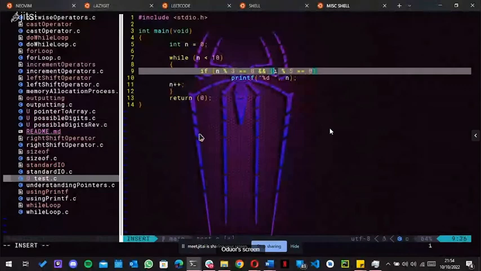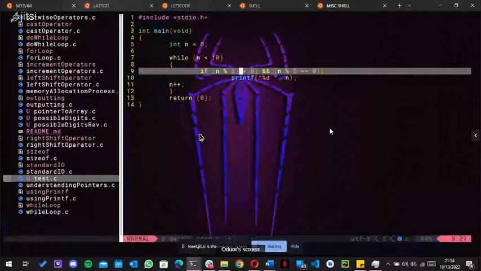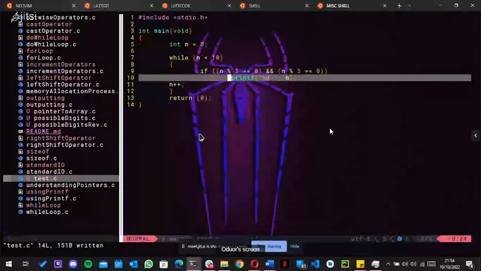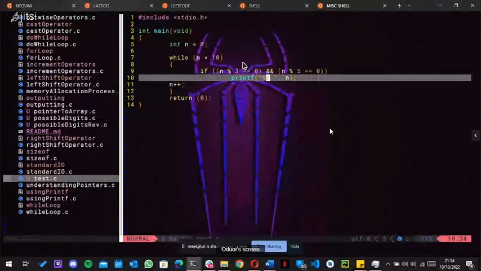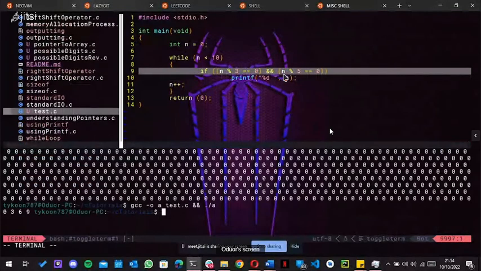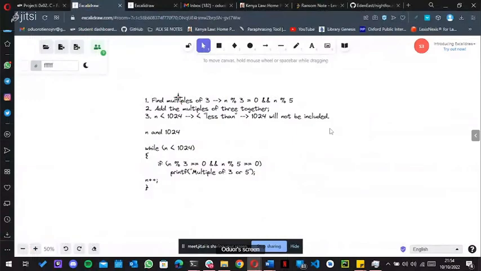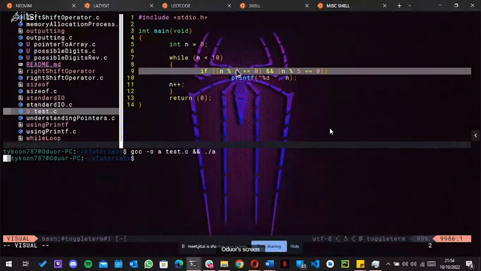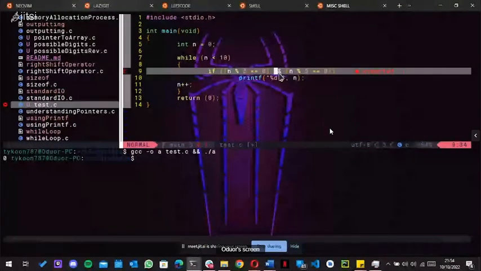Then I can wrap this around some parentheses just to be sure. There we go. So now we are checking if n is a multiple of 3 and if n is also a multiple of 5. And so there we go. So we have none. There is no number between 0 to 10 that is a multiple of 3 and 5. So I'm guessing here we'll have to implement the use of OR.